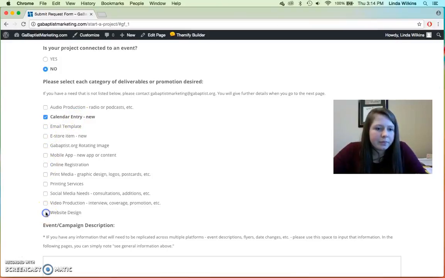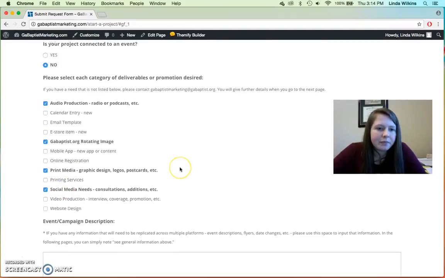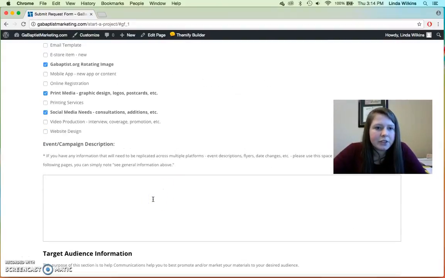So we will walk through a rotating image, let's say audio and print media and social media today. And these are just a for instance. You can really select any combination of these as long as they have to do with the same project.